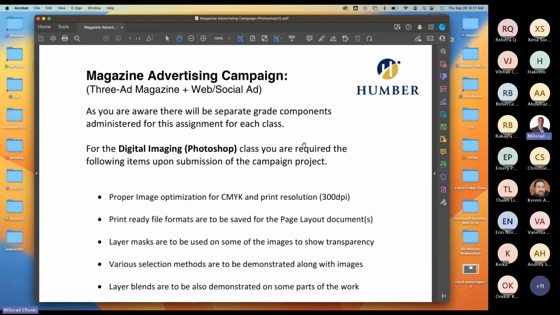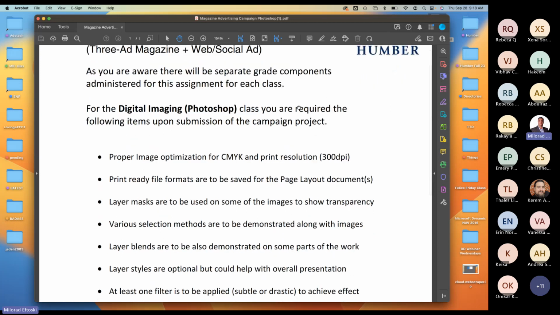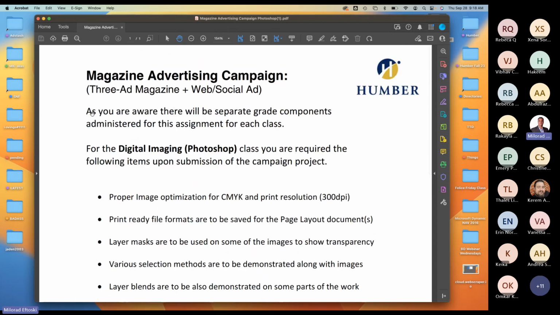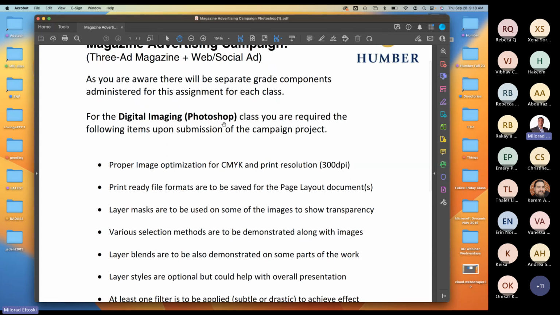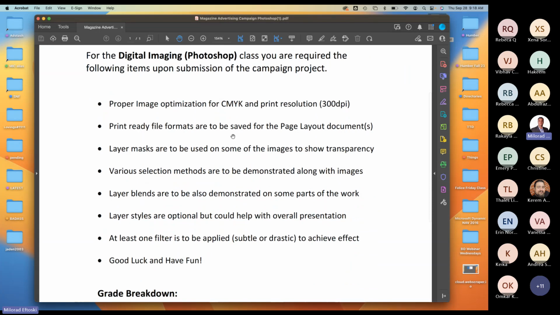I guess Roberto will be assessing your approach and some of your ideas. So he's your go-to mostly for this creative element. As far as the execution, the technical stuff, this is what's required for the Photoshop segment. As you're aware, there will be separate grade components administered for this assignment for each class. For the digital imaging, which is the Photoshop class with me, you're required to submit the following items with the campaign project. Now, this is going to be repeated in the next one. There's another one of these coming up. So it's just to reinforce some of the important elements of Photoshop and, of course, other sub-elements as well.